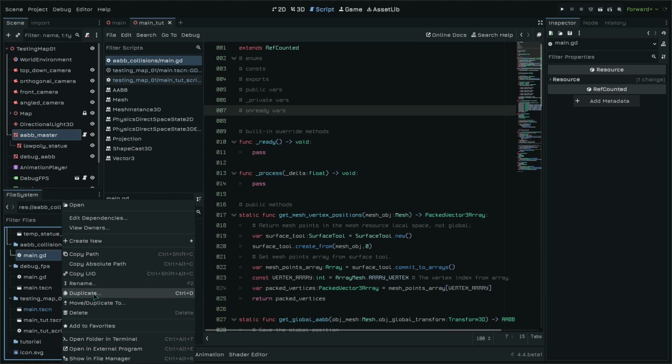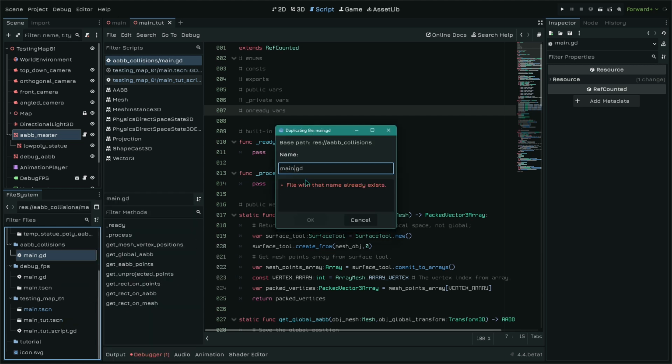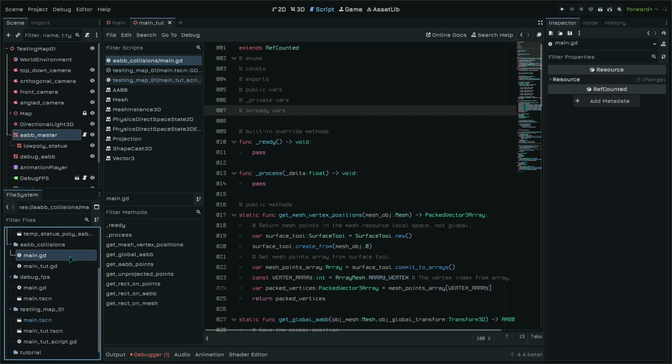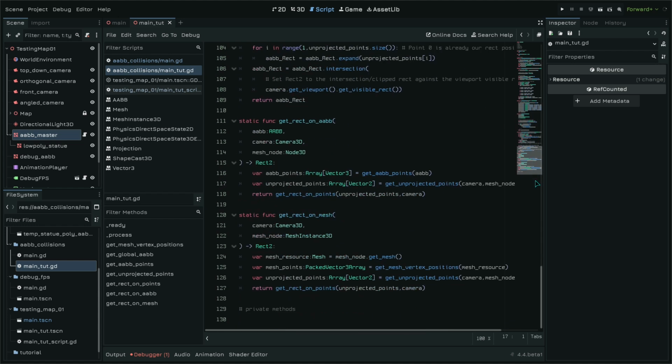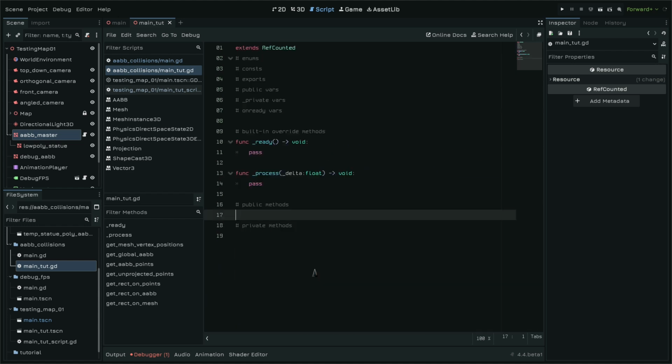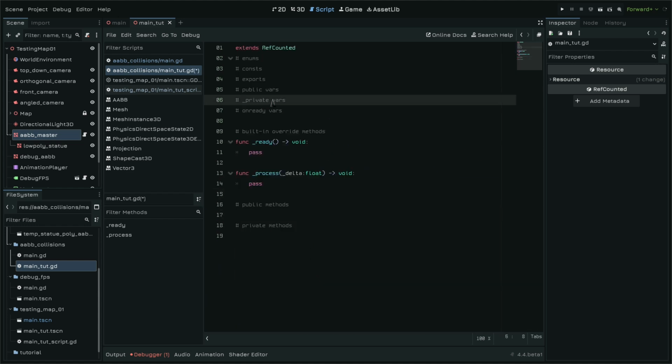Let me just duplicate the script and call this main one for tutorial. This is the one we're going to be working on. Every function from the public ones we're going to be deleting. That's right, we're going to start from scratch. And that should be about it for us to start.